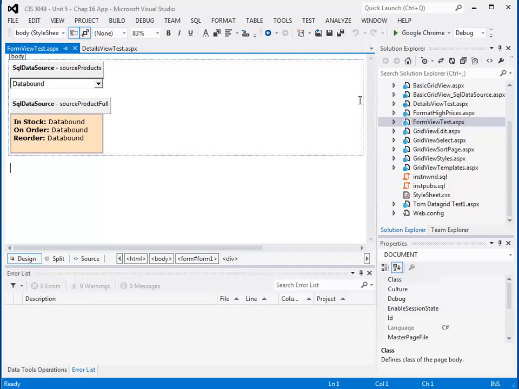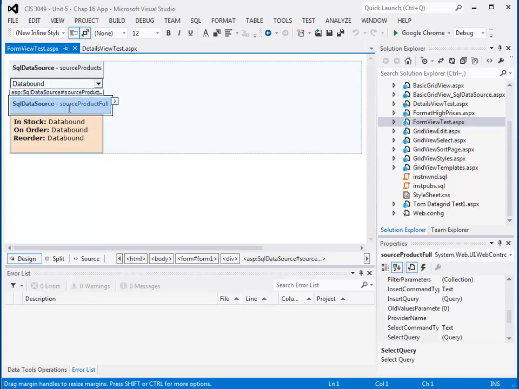So our next step is to show you how to create one of these SQL data sources, and for example a data view or a details view, and tie them all together. So that will be in the next video.